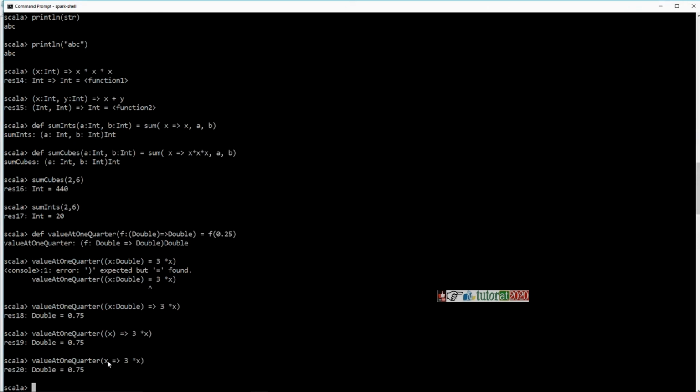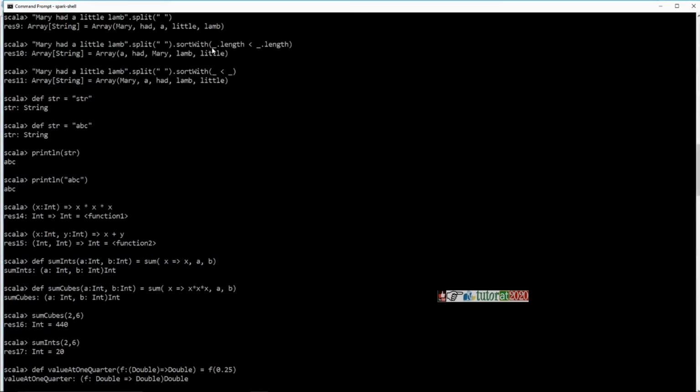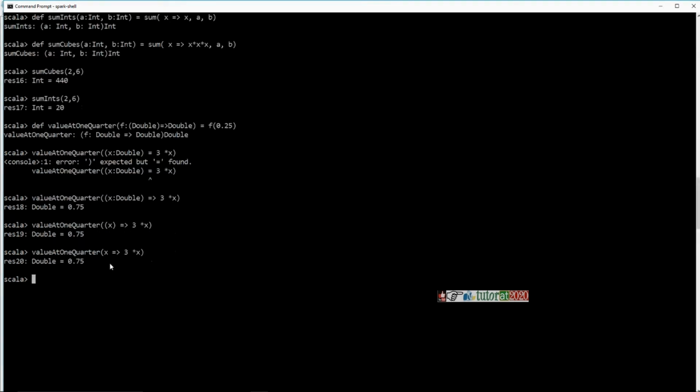Now, just hold on to this thought. If you recall, when we were talking about higher order functions, I used this underscore. What is this underscore operator doing? It takes every value of that collection. Now you can use that syntax also.